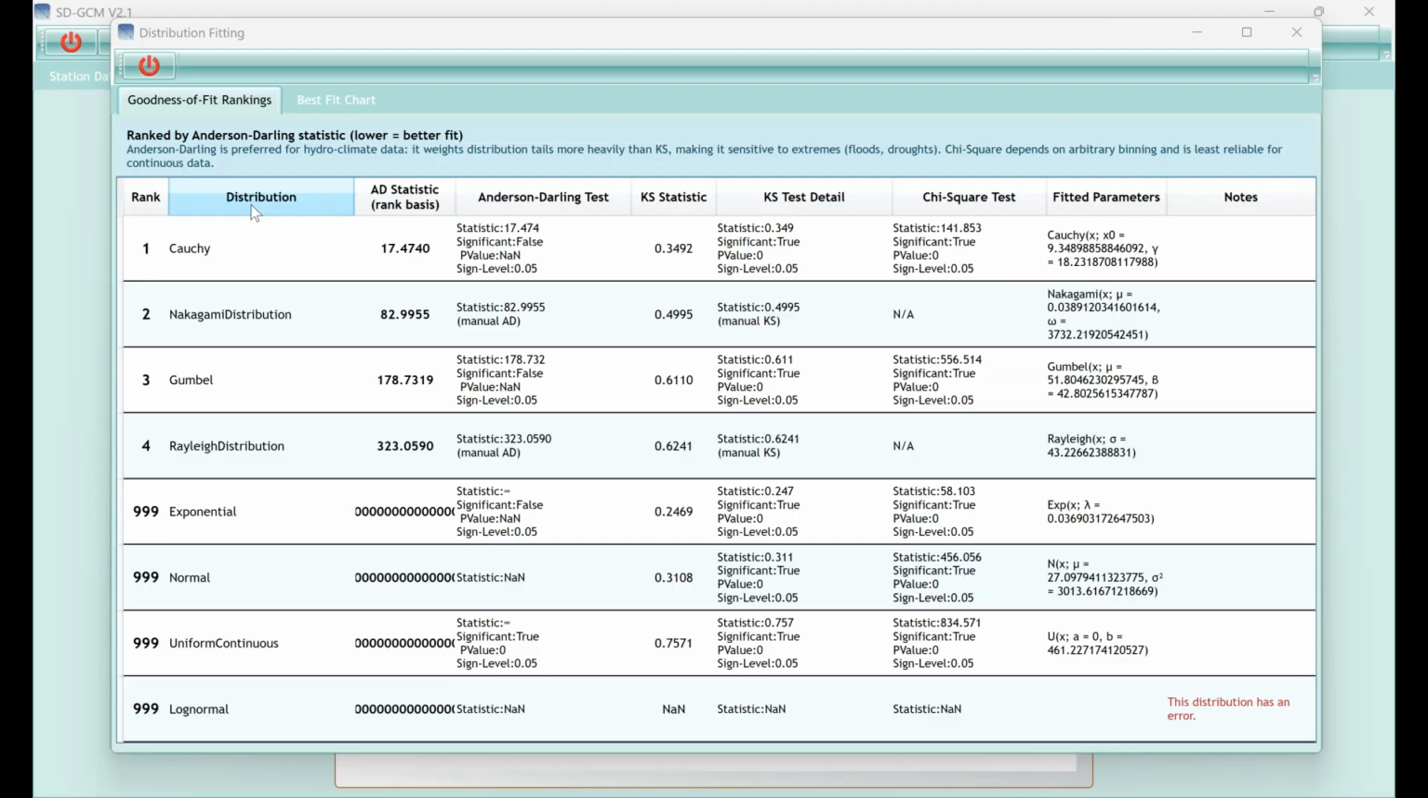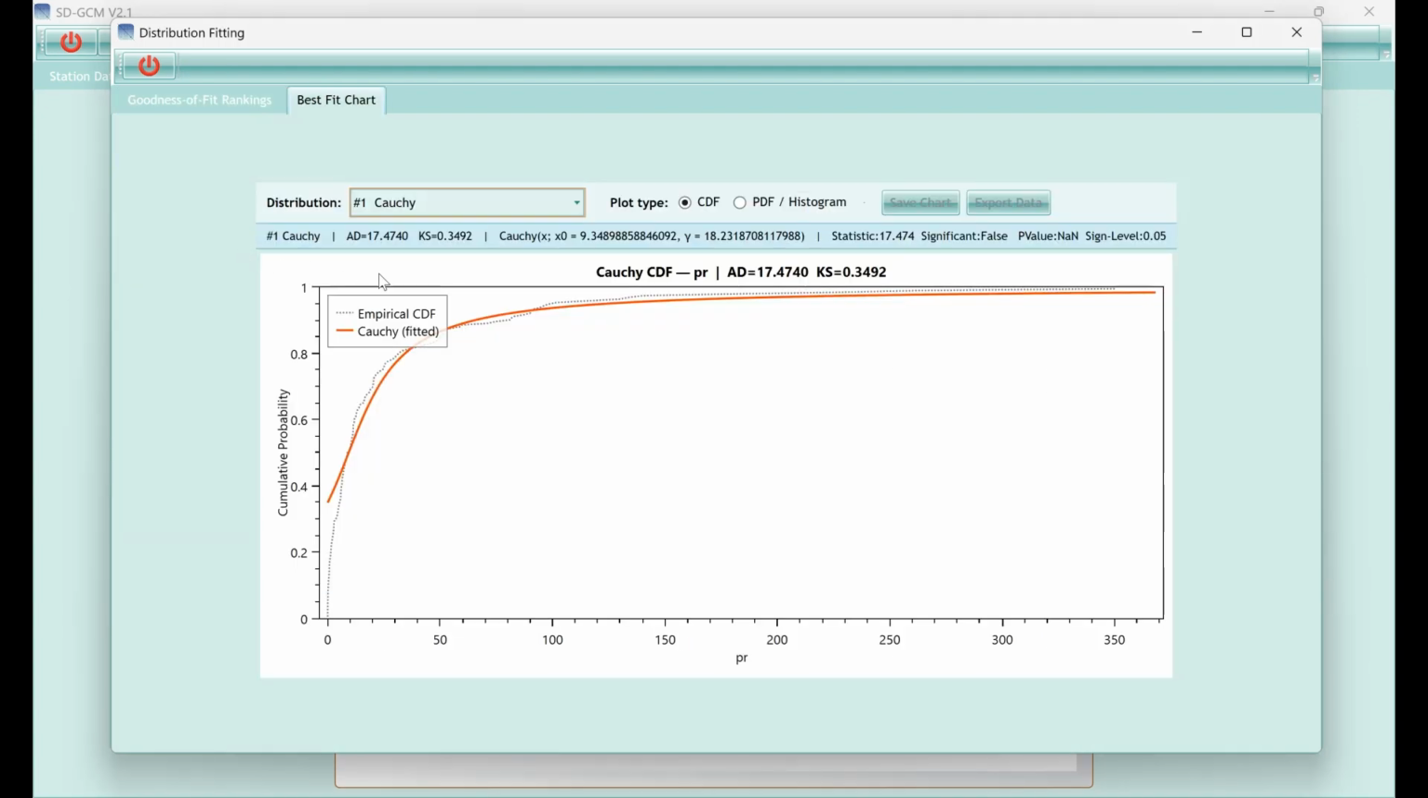Rank orders candidate distributions, while distribution gives each model's name. The AD statistic and Ks statistic measure goodness of fit, where lower values generally indicate closer agreement. Fitted parameters reports the estimated coefficients and notes flags fitting errors or limitations. Rank 1 is only the best candidate tested. It does not prove statistical acceptance.